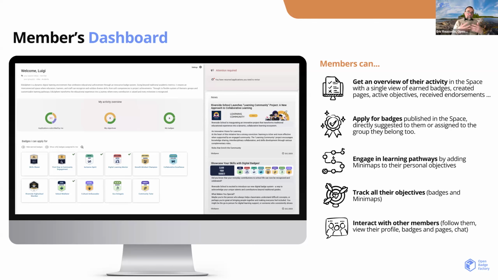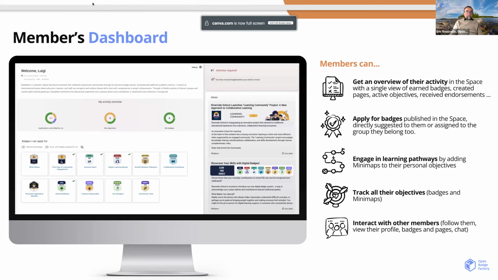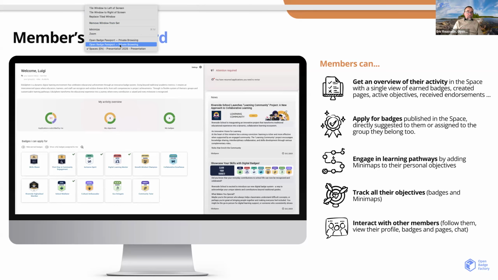So with the space, students will find a minimum of information. What I could do is to show you very quickly how it really looks for students. You can see here, I'm Daniel. Daniel just logged in to the system, and let's say it can be a 12 year old kid or whatever you want, but then it's very simple. You can see the applications submitted by me and my badges.